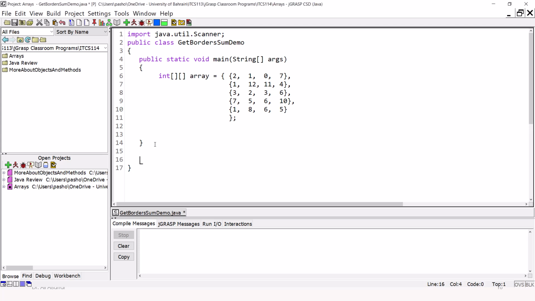We will define it inside the same class where the main method is. So therefore we have to define it as static. Public static, and it's going to return the sum of the borders as an integer, and we are going to call it getBorderSum. And if you remember, it has 3 input parameters. It's going to be a 2-dimensional array, and we are going to call it array, as well as its parameters, which are row and column of the 2-dimensional array.